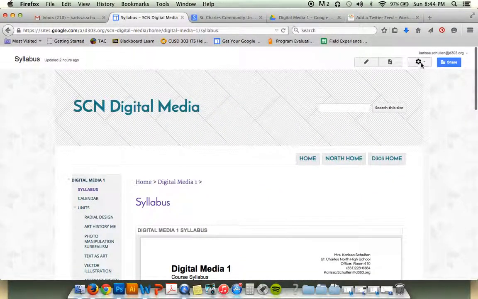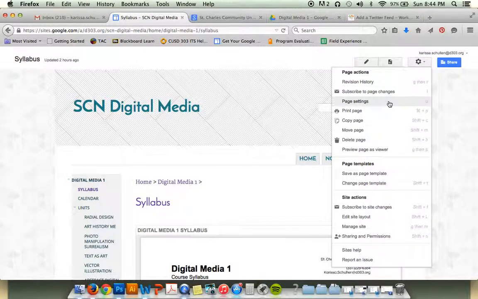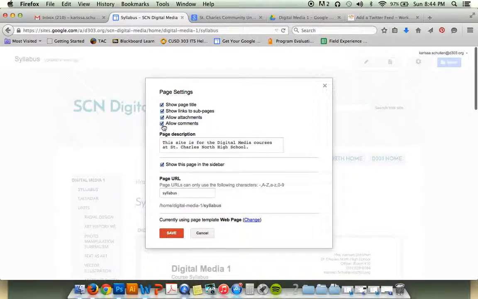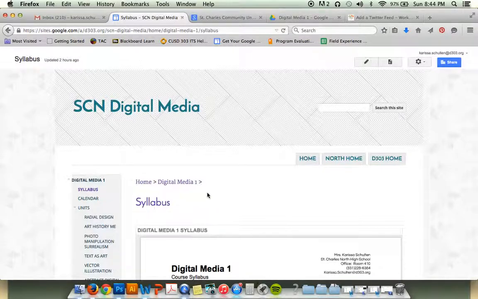So I'm going to go out to the gear and page settings. You have to do this for each individual page. It's not universal for your whole site. Page settings, and I can uncheck allow comments, uncheck allow attachments. And then it's up to you if you want to show the sub-pages that live or are nested underneath it. For example, my units page would have all of its sub-pages for the projects underneath, and I'm okay with that for that one. And you can also have the page title show. So that's one thing that you might want to consider.